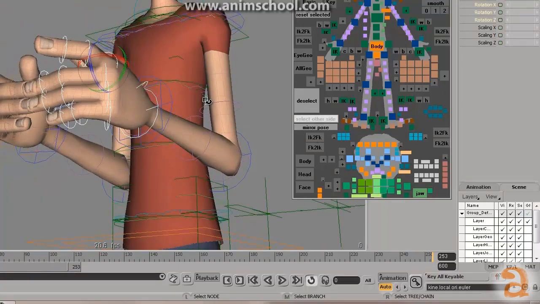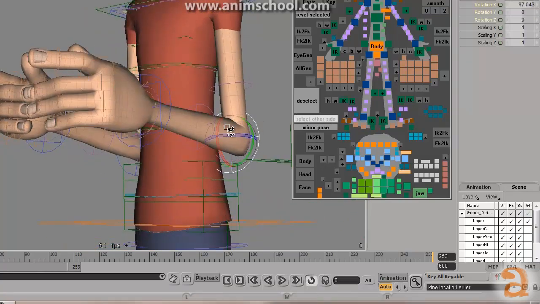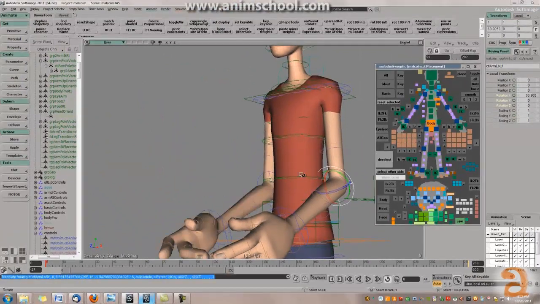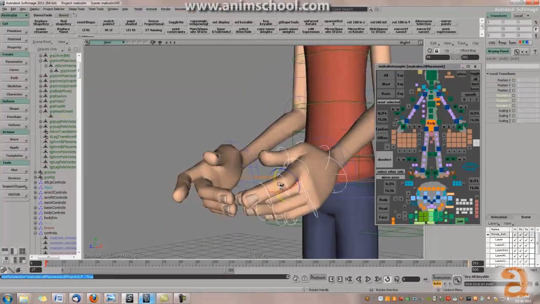But it's a programming thing that we got to figure out. But mirror pose always works when you have one control, but in Softimage you've got to maybe do that select other side thing if you have a bunch of things selected.